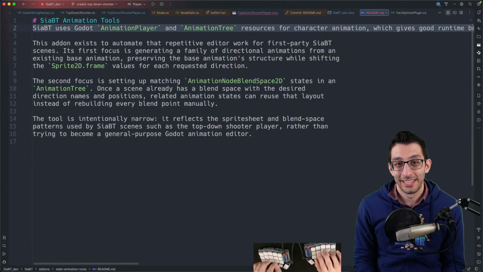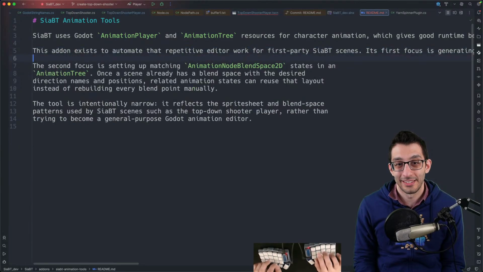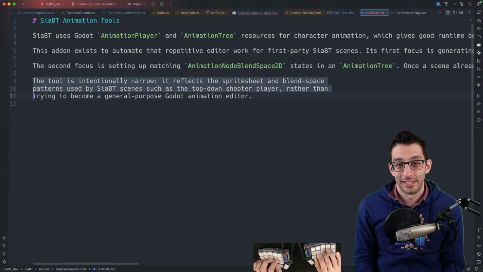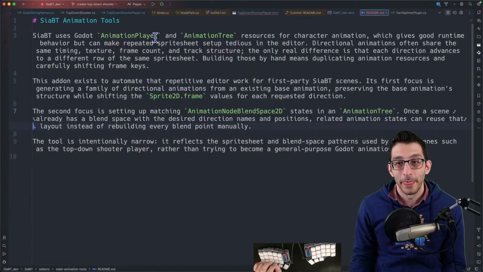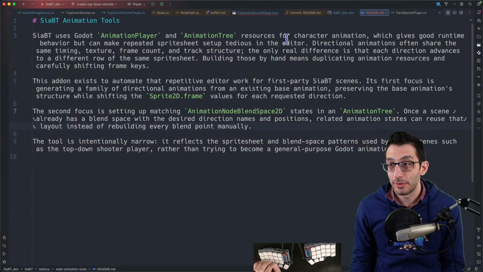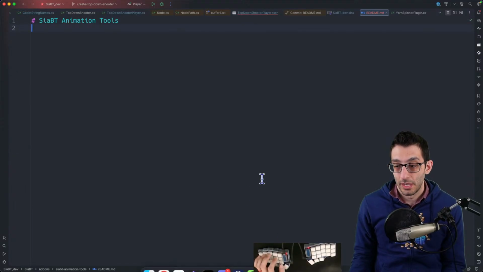And I want to join this and this and this and this. And then I want to read them. So it uses Godot Animation Player and Animation Tree resources for character animation, which gives good runtime behavior. I'm just deleting all this. I don't care. I just want to write down.